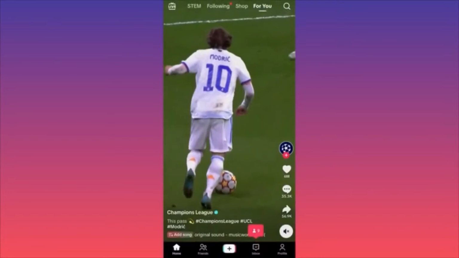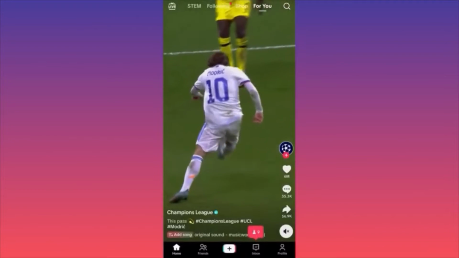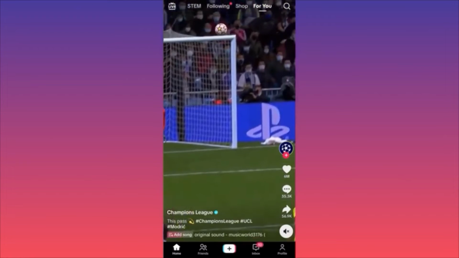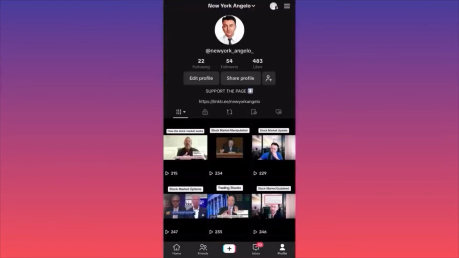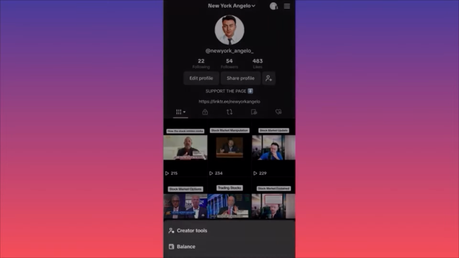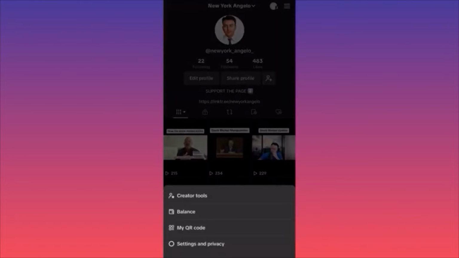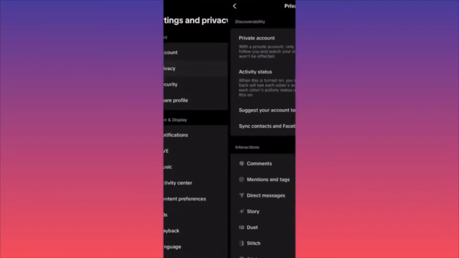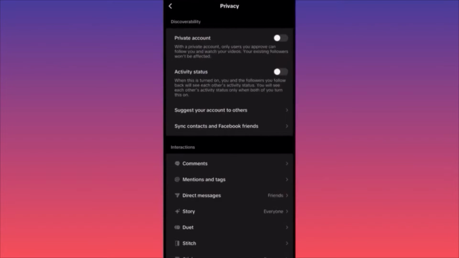So first thing, guys, all you want to do, you want to click on the lower right corner and you want to click on your profile icon. Then you want to go ahead and click on the three straight lines on the upper right. Then launch the settings and privacy menu. Over here, guys, all I want you to do is to click on the second option in the menu, which is privacy. And over here, guys, you're able to click on the first option, which is private account.